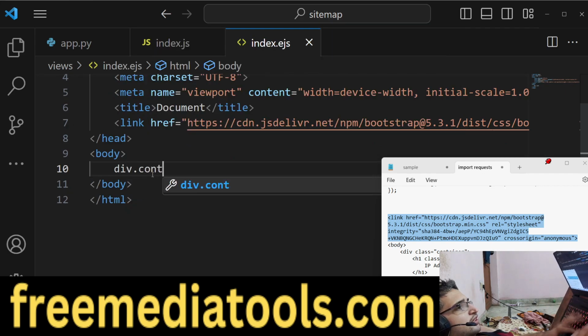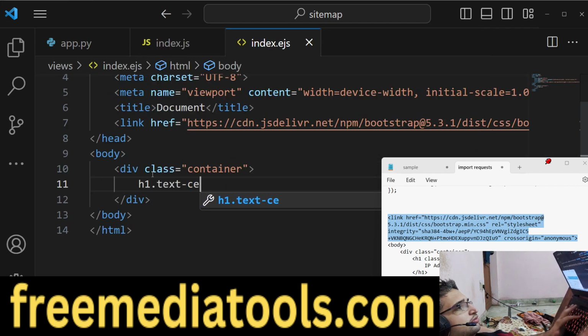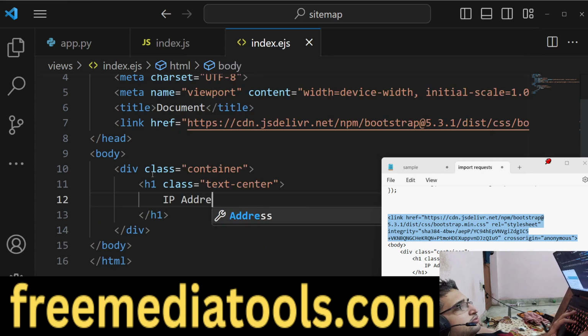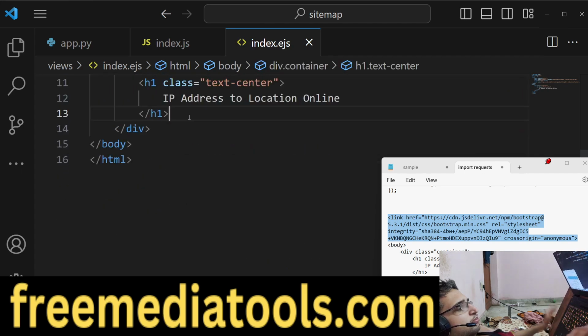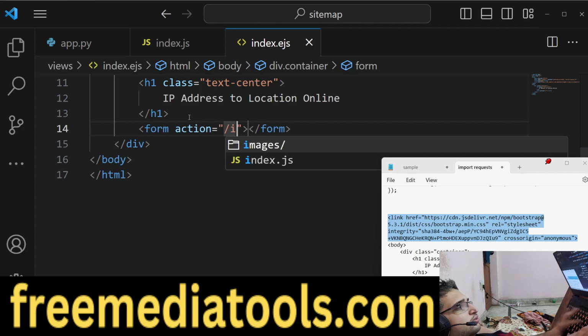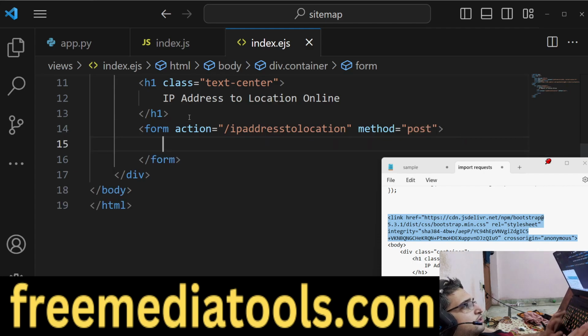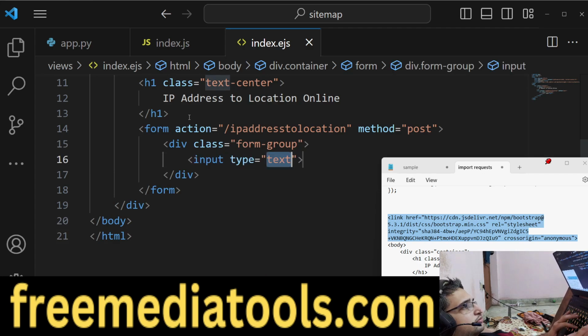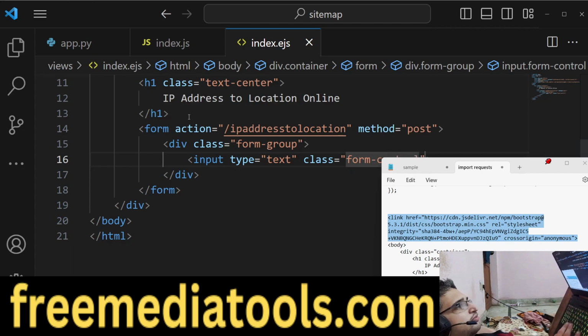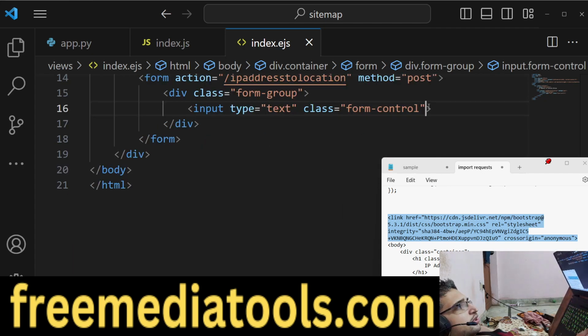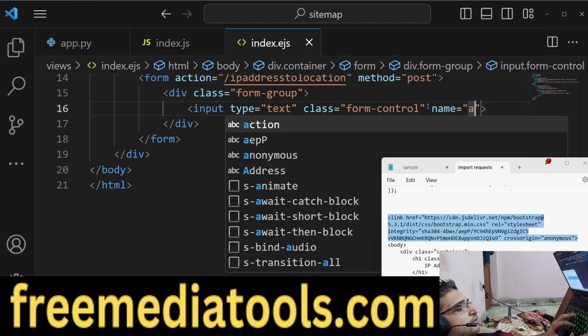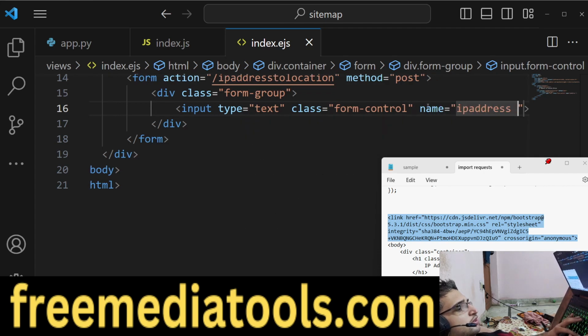So we will have the container class and IP address to location online, and then we will have a simple form, and action will go to IP address to location, and method will be post, and here we will have an input field, type text. So this is Bootstrap class, guys, form control, and we will give it a name attribute of IP address, and it should be required.